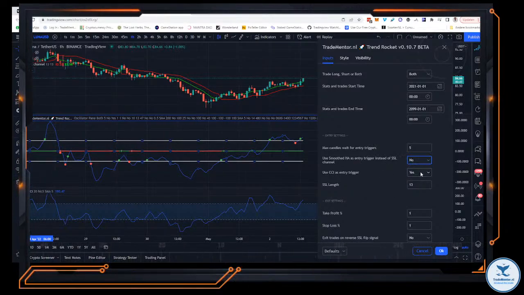If you want, you can also disable the CCI entry triggers and only use SSL channel or smoothed Heikin-Ashi candles as trigger. More advanced options, you probably won't use that a lot. And we have the option to change the SSL length. Like for very slow assets like gold on daily or weekly time frames, I would maybe tune it up a bit. And if you're on ultra short time frames like the 1 minute, you might want to go to 10 or something like that.